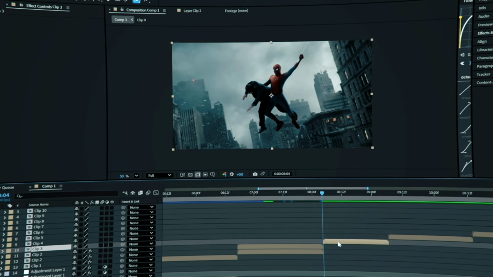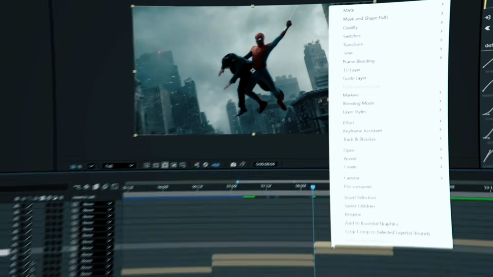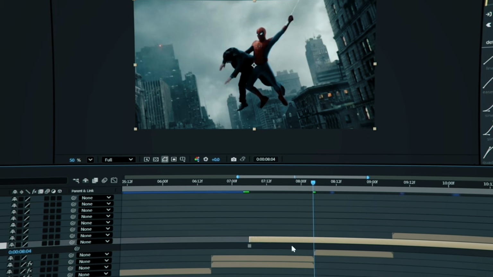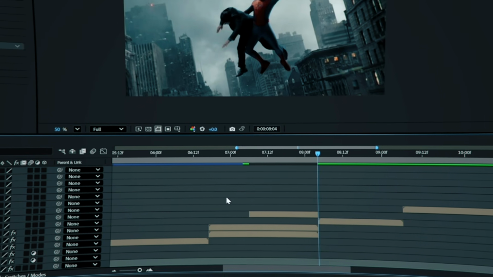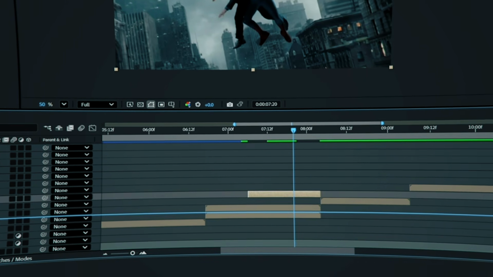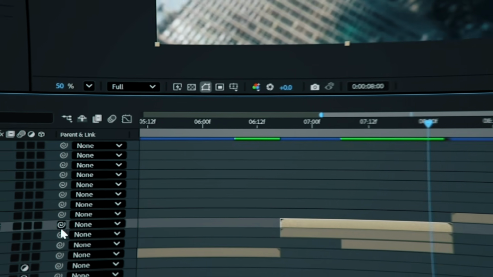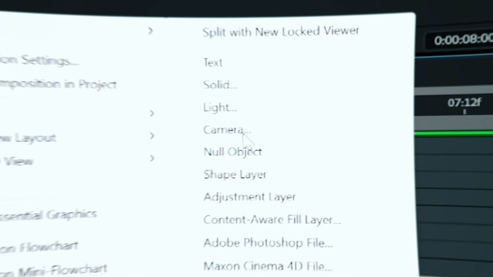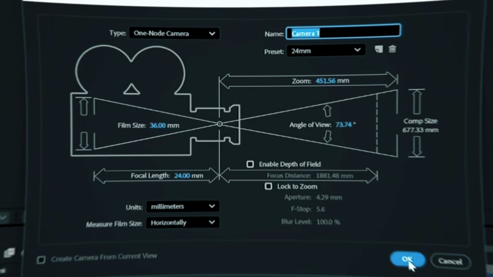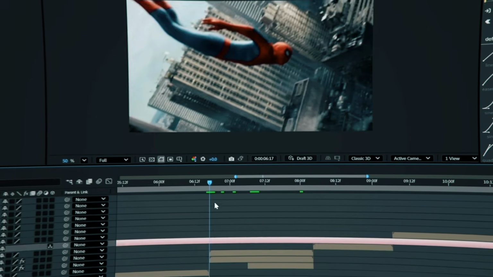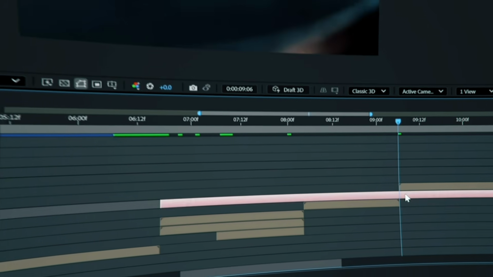Since the next scene is going to appear underneath this, we duplicate that clip, go to time and choose freeze frame. This gives us a frozen version of the next shot and we place it under the two Spider-Man layers. Now let's create a camera. Because we're going to use camera movement for this transition, we create a 24mm camera and trim it so it only covers the two clips we're transitioning between.